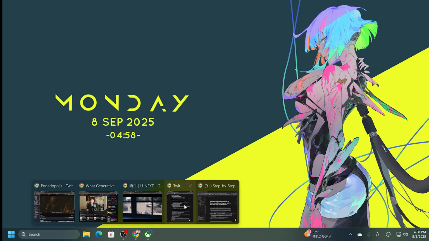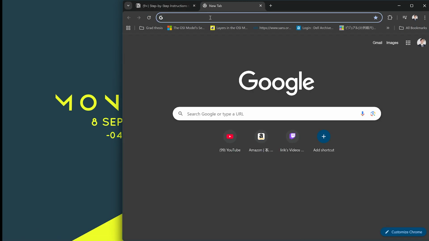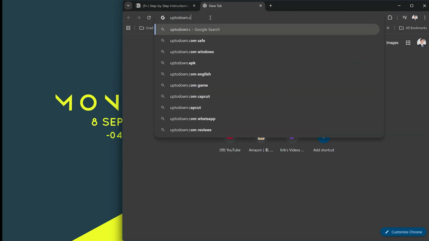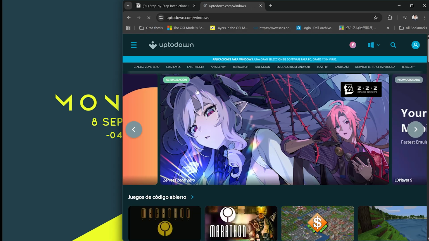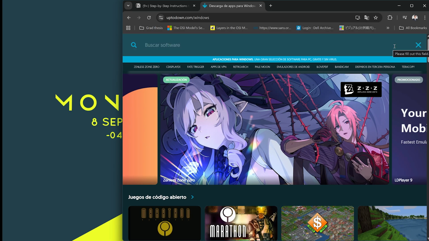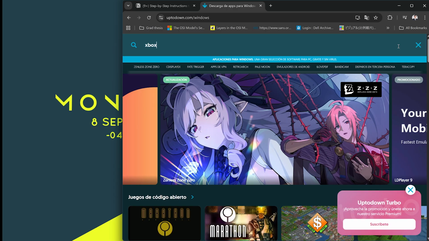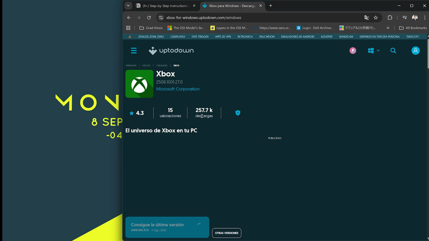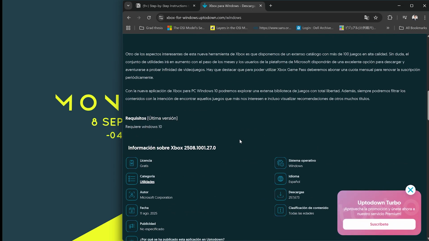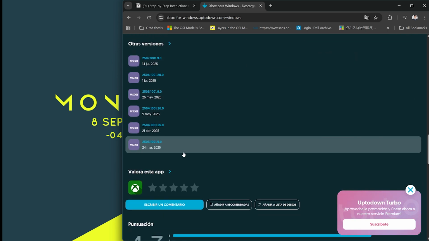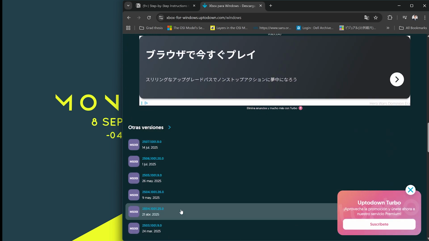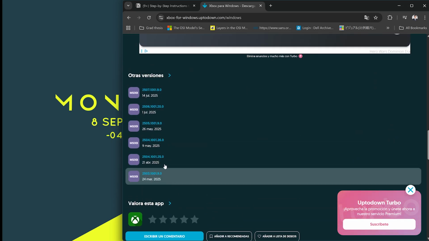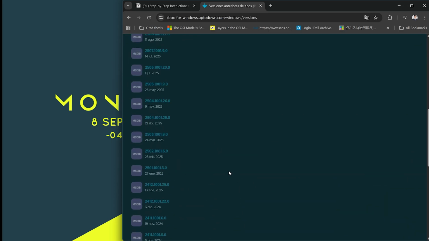So you can go to a website. For example, you can go to a website called uptodown.com. What does this do? You can download the Xbox app from here. You can download an older version of the Xbox app from here. And what you can do from that is basically you want to find a version of the Xbox app that is maybe from November 2024. Some people have said that older versions have worked, but newer versions are not working for whatever reason. You can check the older versions here.